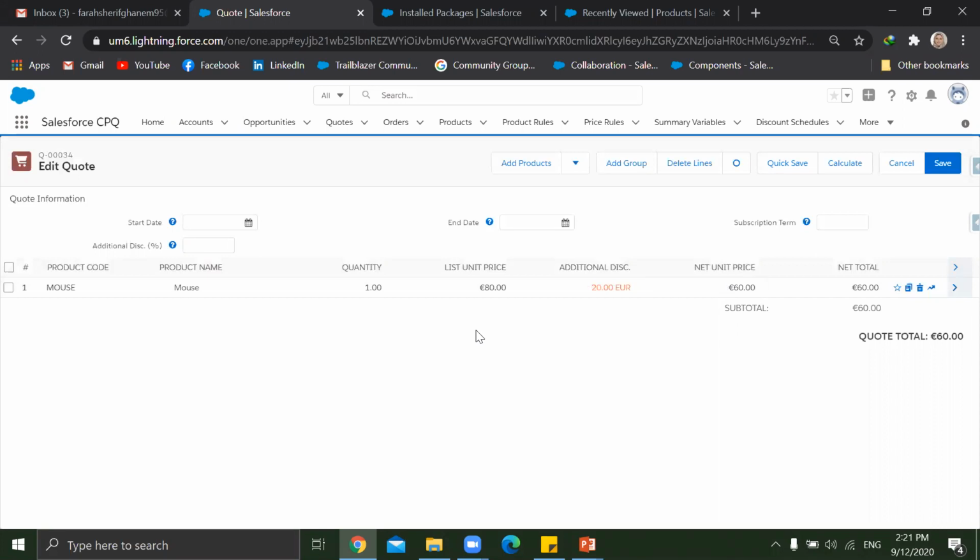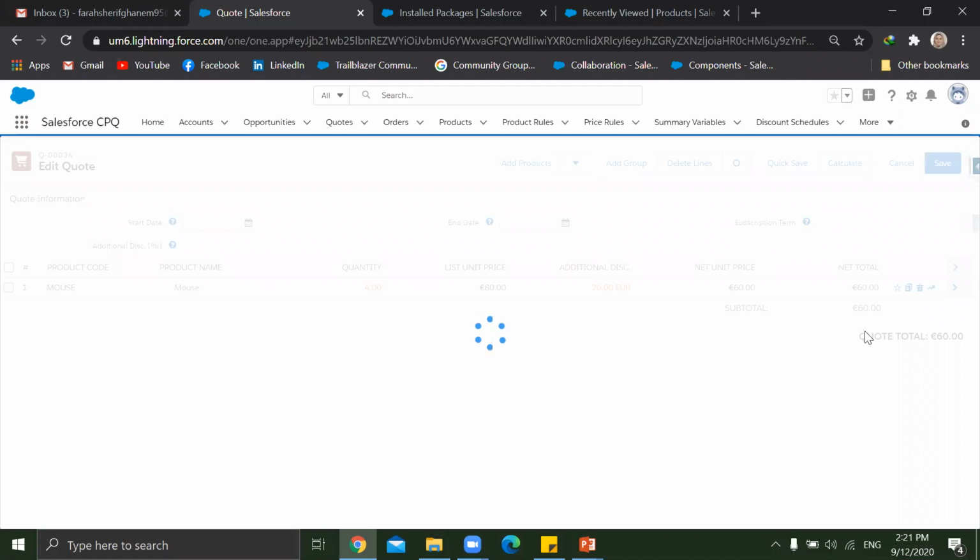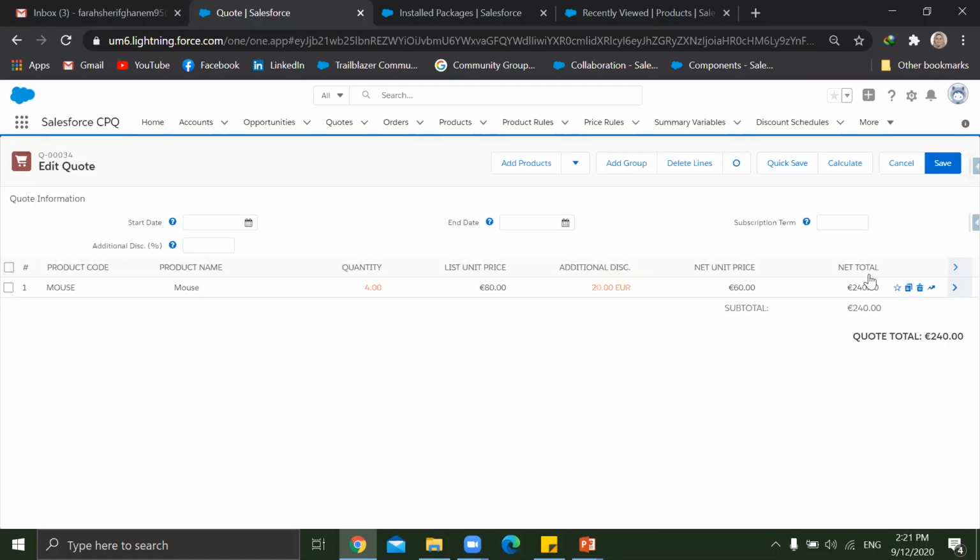We can also try to increase the quantity to see how this is reflected in the net total. So if we click calculate, now see how it automatically calculated 4 quantities of the product mouse with this discount enabled. So what if I want to make a product non-discountable? I want to prevent the sales rep from giving a discount on this product. We can do that.